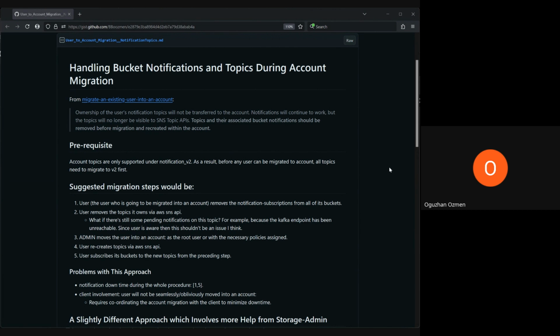So in the next section, titled suggested migration steps, based on the official documentation, what we can do is, at first, the client has to remove the subscriptions from the buckets and then remove the topics the user created. And then later at step 3, a storage admin like us comes into the picture and moves the user into an account and then lets the user know that they're now an accounted user, and they go and recreate those topics and associate their buckets with this new topic.